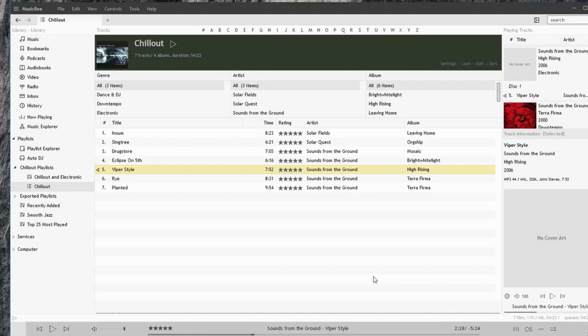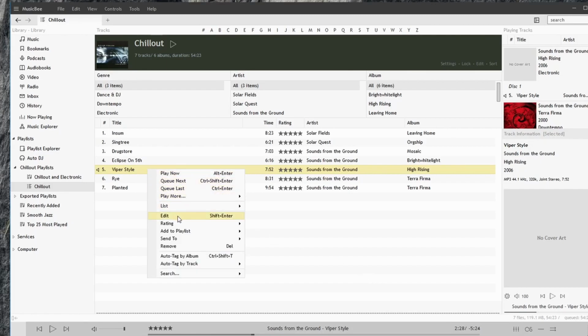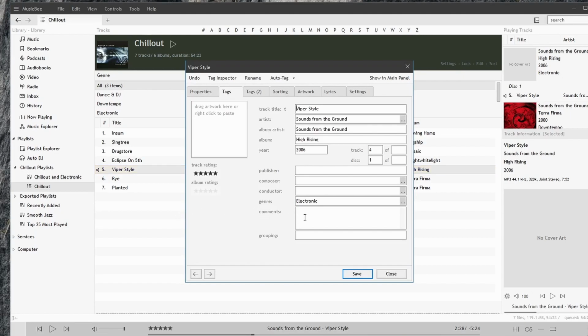Look at editing track information. We right-click a song and go to Edit. It brings up a window where we can edit all the tag information about the song.